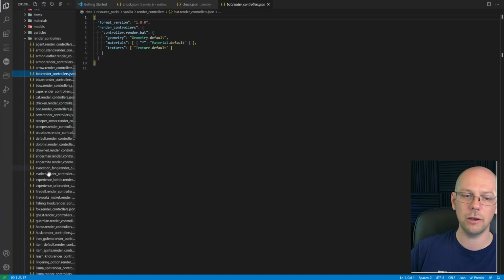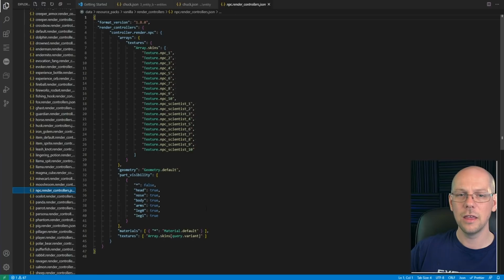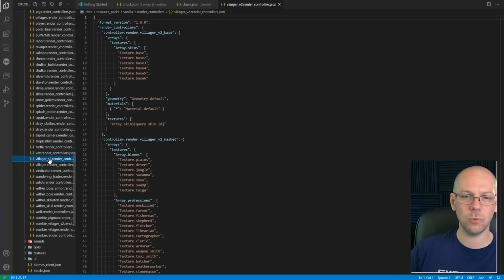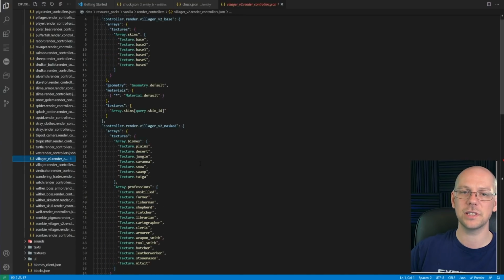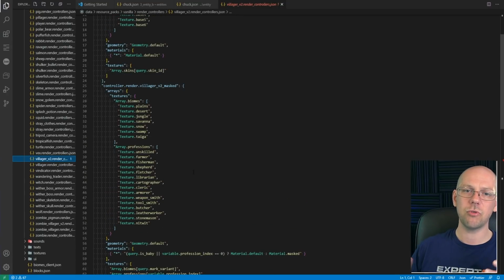There's nothing crazy going on with there. Whereas if we were to look at the NPC one we saw earlier, there's all sorts of ones because there's different skins. Now, if we go to the villager one, because villagers can have all sorts of different skins and professions, the render controller is crazy because the render controller basically tells the game all of the different available textures and models and geometries and skins and materials that each of the entities can have.